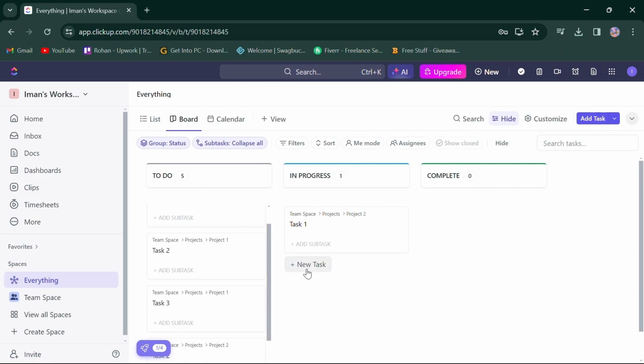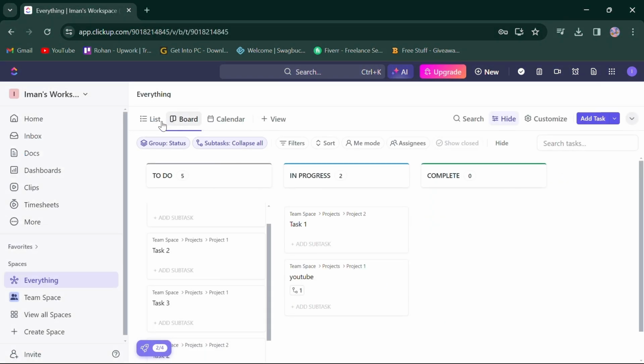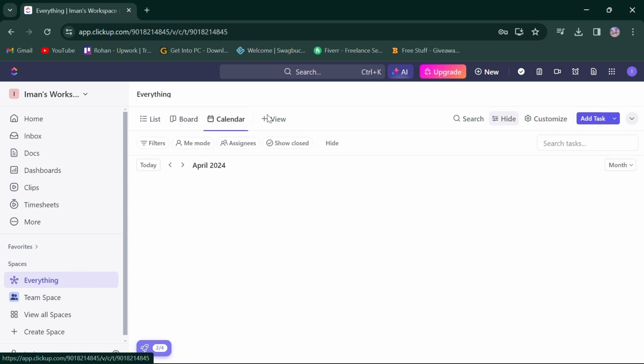Now let's create your first task. Start by adding a task list to your dashboard. Enter details like the task name, due date, assignee, and description. You can even add subtasks. Use different views like list, board, or calendar to visualize your tasks in progress.